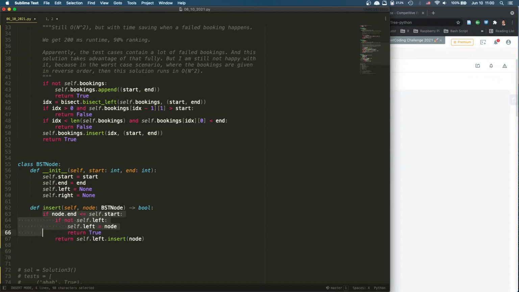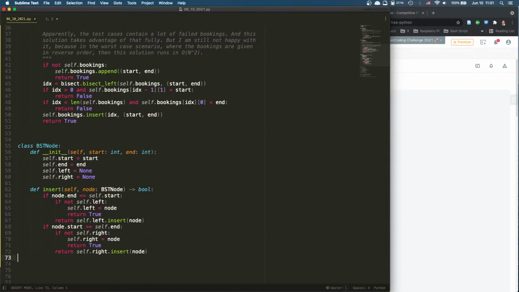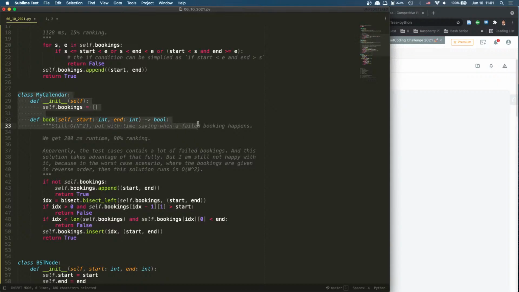So we do the same thing. We say self.start is larger than or equal to node.start, larger than or equal to the end. Now we're going to go to the right. Then self.right equals node, or we can say return self.right.insert, with an elif, though that doesn't have to be because we already return. In this case, we just return false.